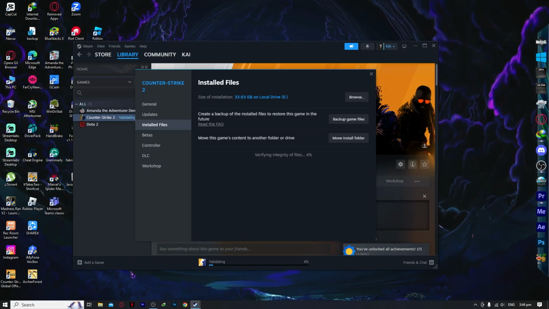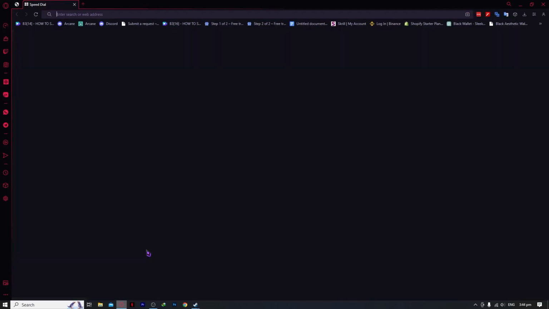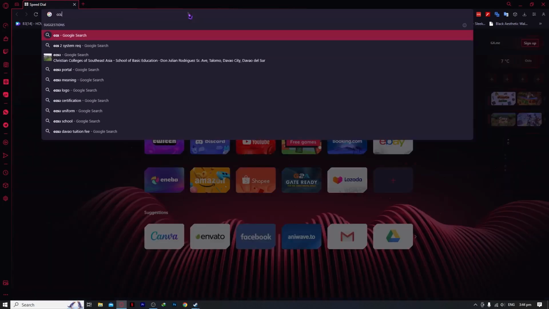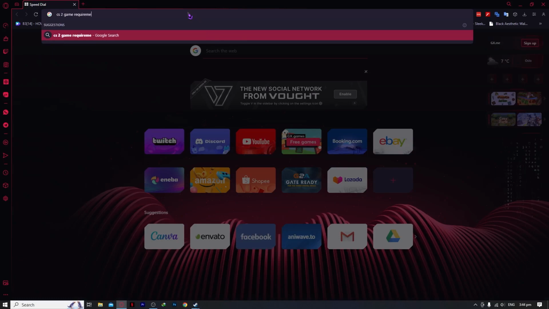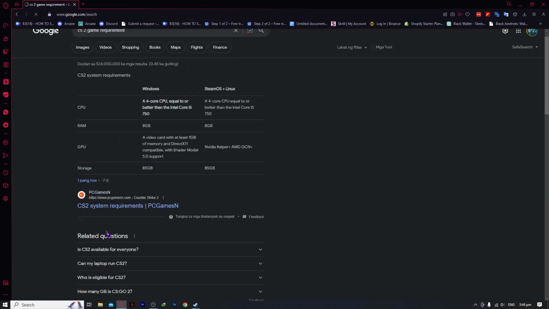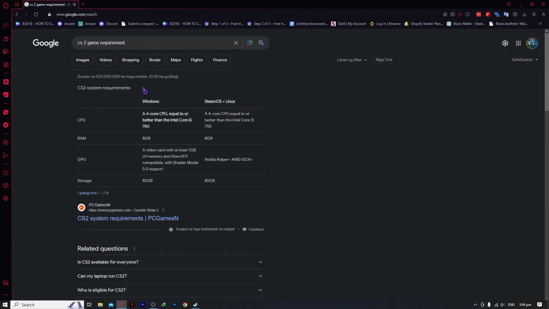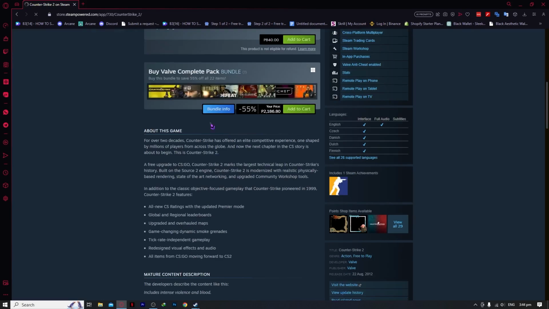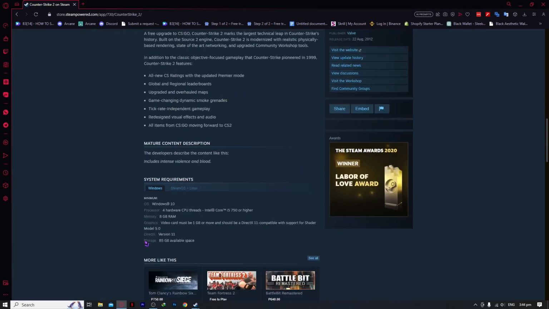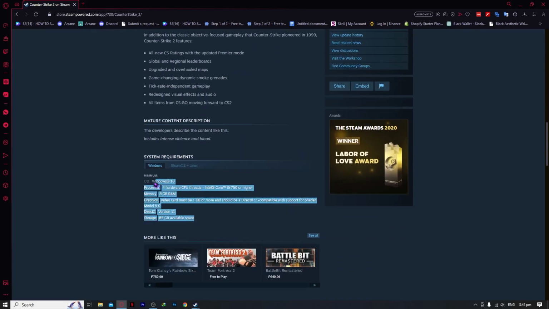Also, you want to make sure that you are meeting the CS2 game requirements. You can see them by going into Steam, then Counter-Strike 2, where you can see the minimum requirements. Make sure that your computer meets these requirements. After that, just go and test it out and see if the problem has been fixed.